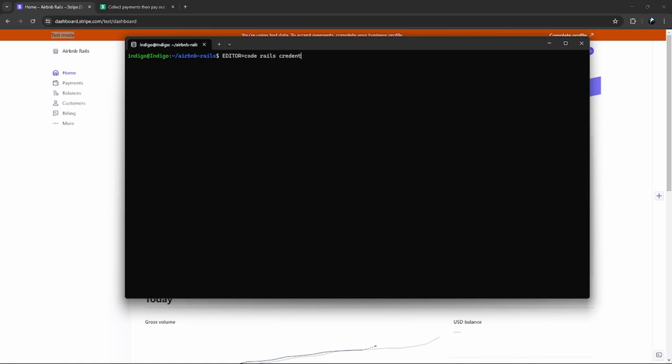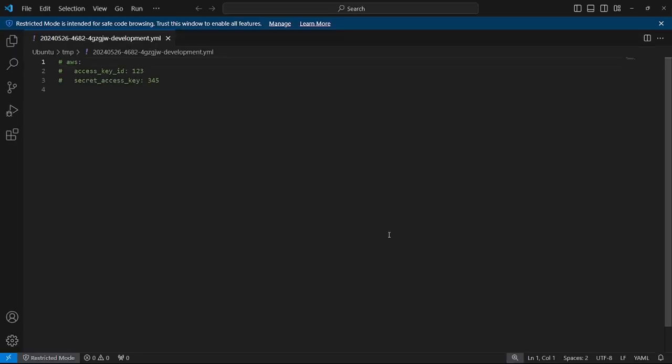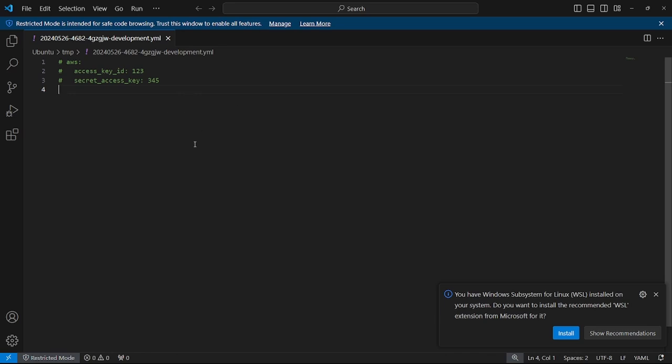That might be a bit easier for beginners. And then we can type in rails credentials:edit. Then we're gonna do --environment= and then the environment that we're gonna be in. So for us, it's development. Just press enter. And just like that, we're inside of a credential file right here. And here's where we're gonna add our keys.